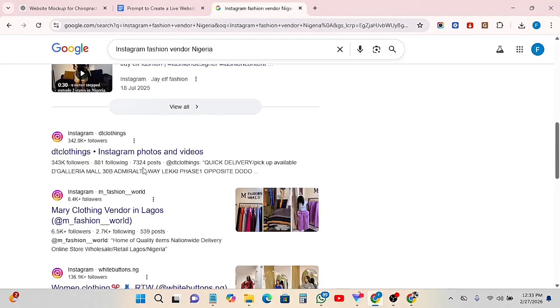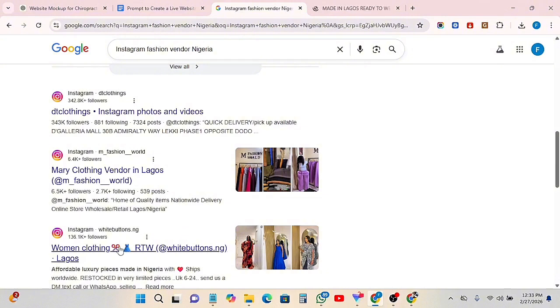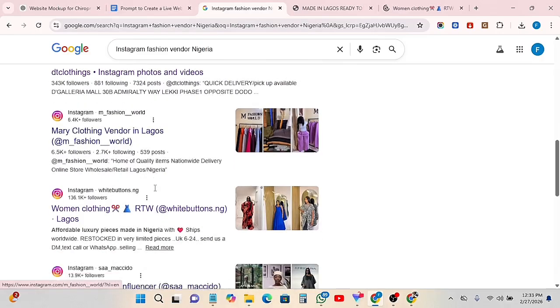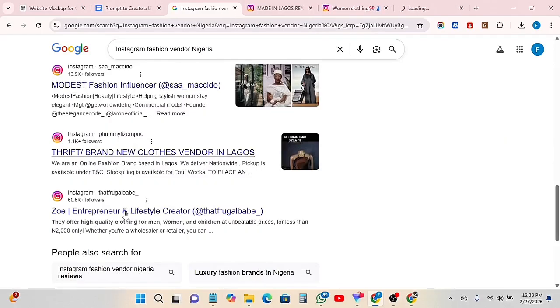For someone to grow to such an extent, it means they must be selling. They are likely going to afford your pay. We're going to open this one again. This one has 136k followers. I'm going to open this in a new tab. We're going to go straight to the point. This one has 60k followers. I'll open this in a new tab.